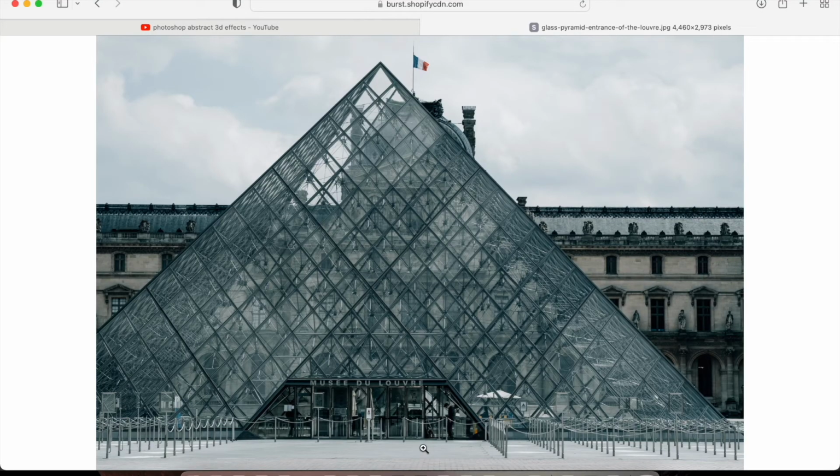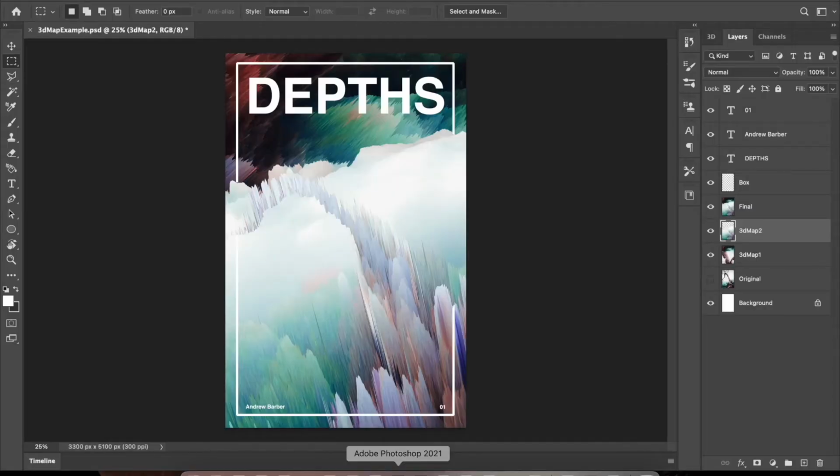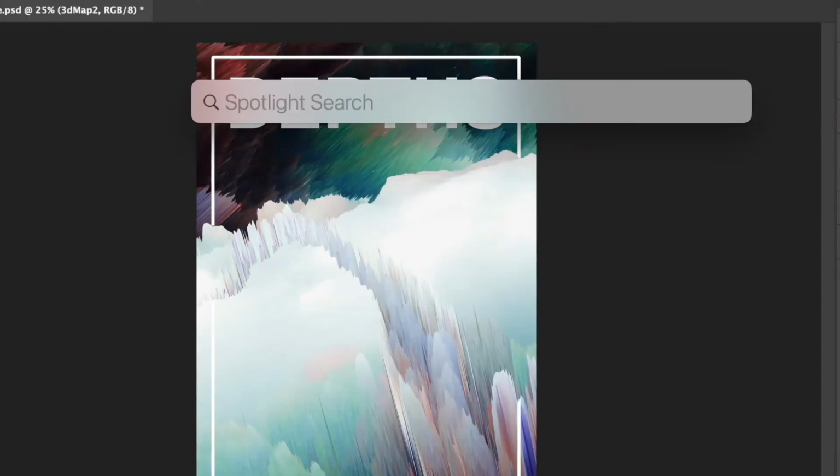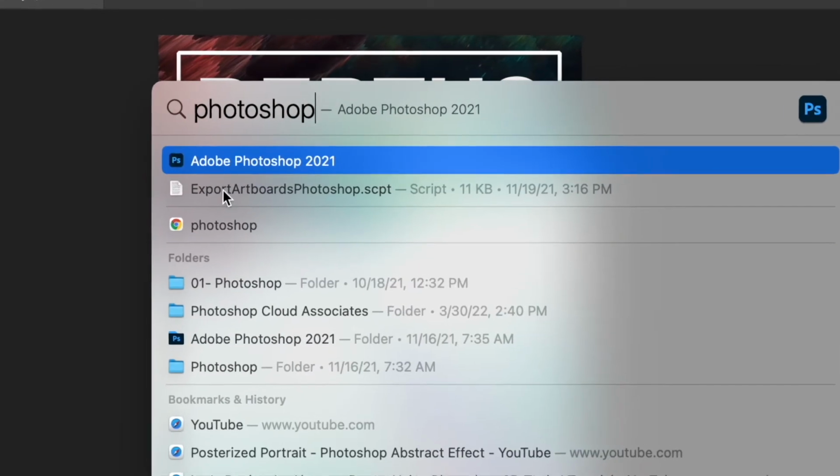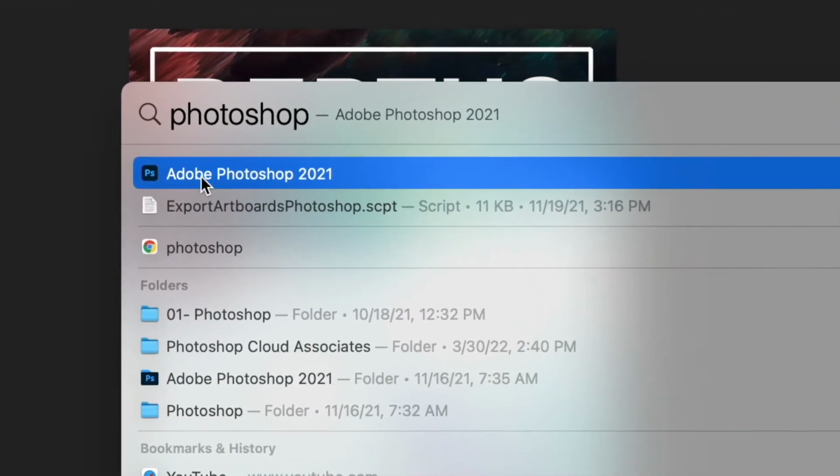All right, after that, we're going to go into Photoshop. So I have Photoshop open right here. Just in case this is our first video, if you don't have Photoshop open, you can hit the F4 key on your keyboard. That brings up the spotlight search, and you can literally type in Photoshop, find it up here, and click on it to open it.